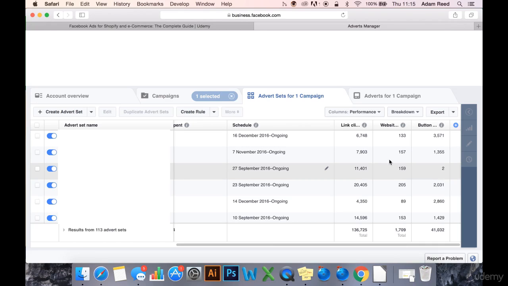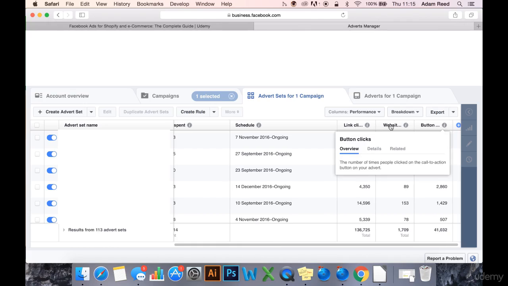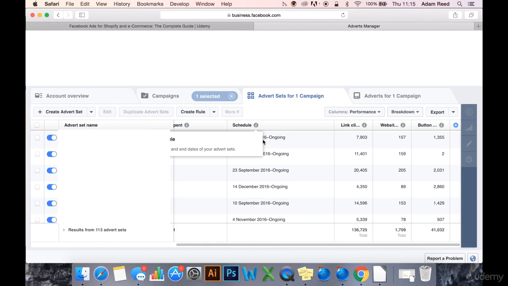We need to set up our columns here, our reports, so we can actually look at our data in a lot better way. I think the default for new ad manager accounts is the performance set of columns, where you have your link clicks, your website purchases. Not even that, actually. I think I added that into my performance. Button clicks, schedule, and things like that.